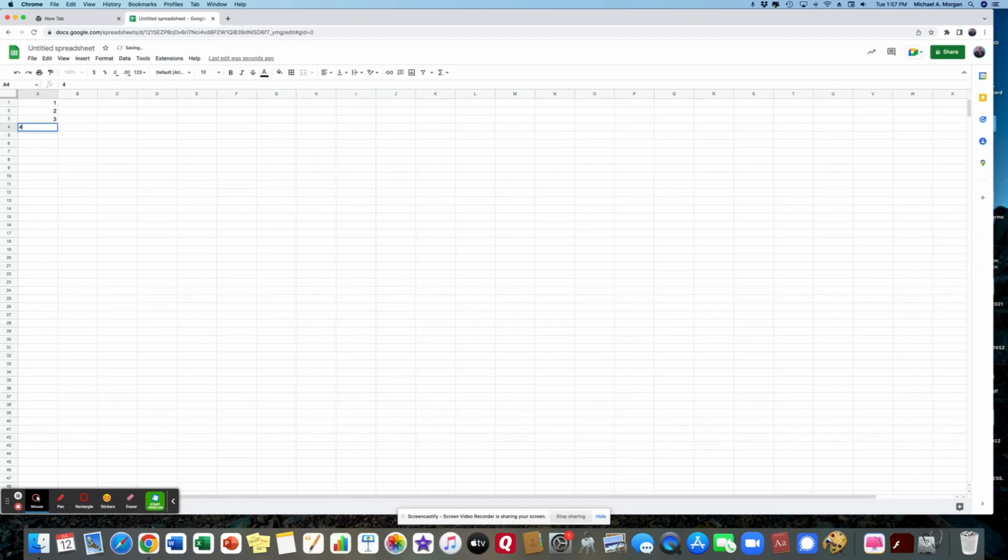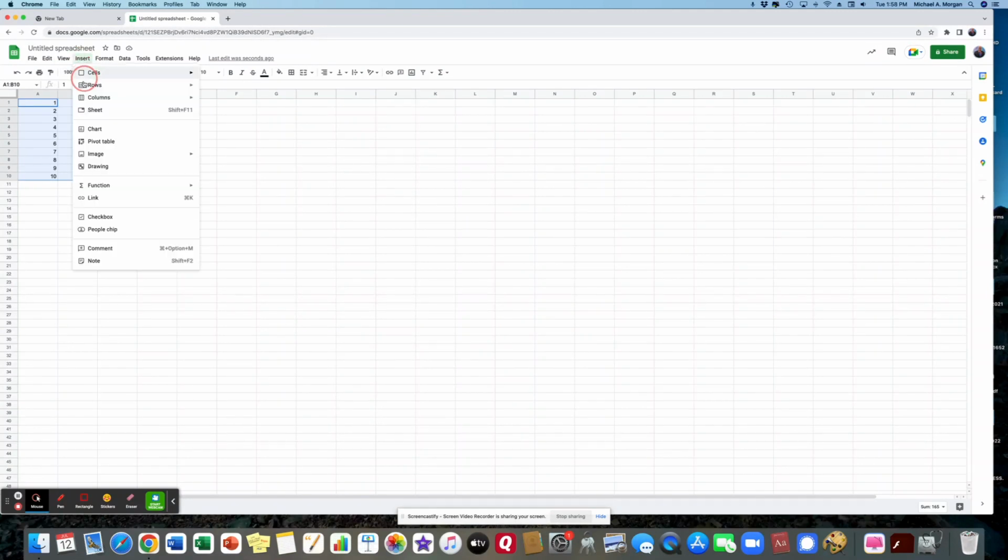Now I need data. So I'm going to put in some made up data, which is going to be a straight line. There are my X values. Now I'll put in my Y values. And that is represented by the equation Y equals 2X. So I will highlight the data using my mouse. I will go to Insert, and then I will insert a chart.